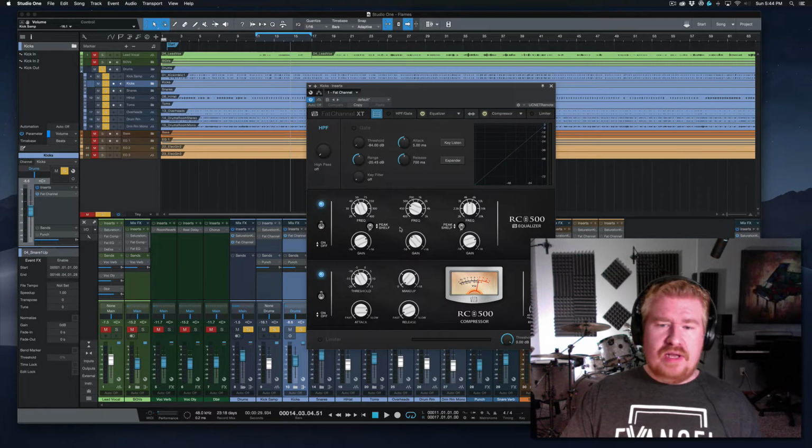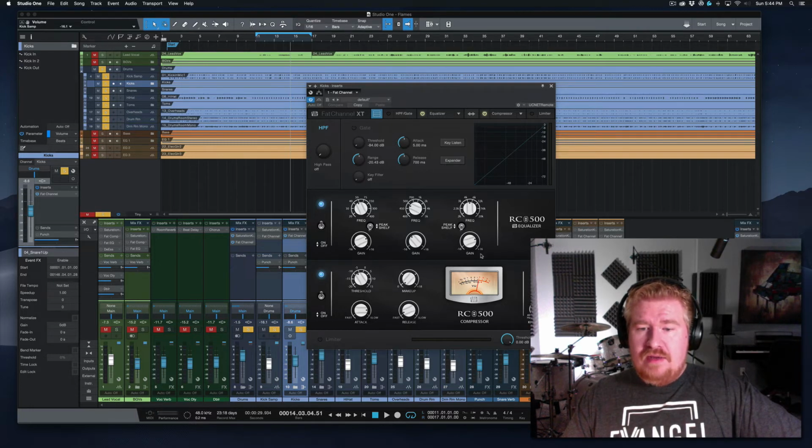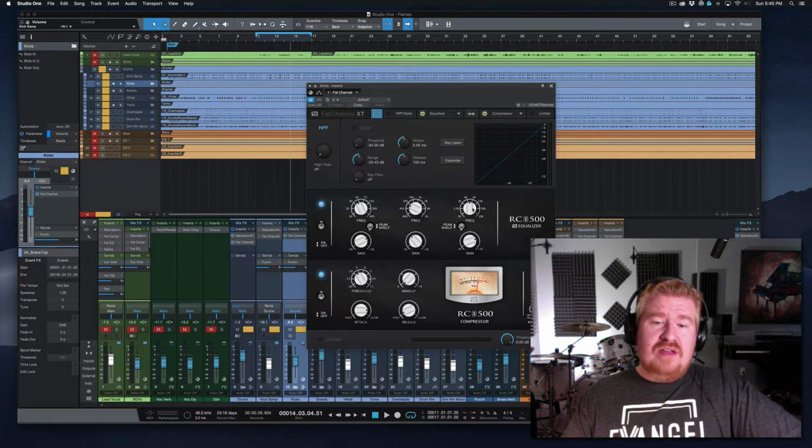So let's start with the equalizer here. Again, the RC500 equalizer, love the top end on this. I've got it set to a shelf right at 5K, and I am boosting a heavy amount. If I had to guess, this is 0 right here in the middle, 16, so that's probably close to 9 dB, 10 dB of gain at 5 kilohertz.